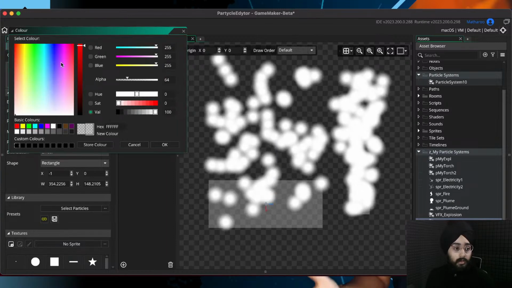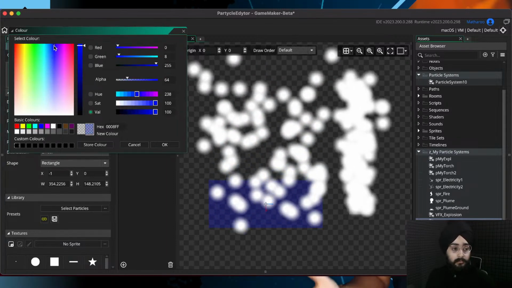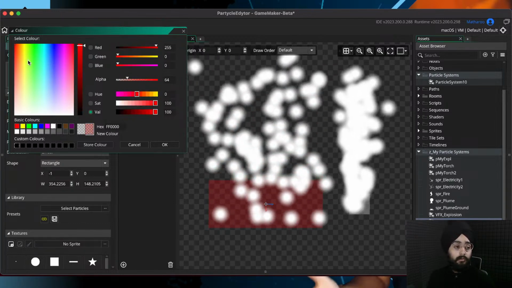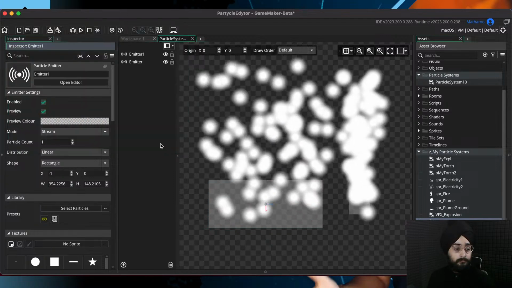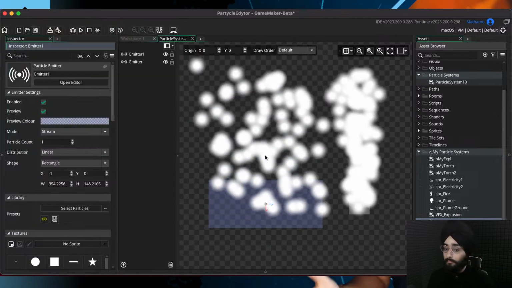And there's the preview color. You can just change the color of the emitter's region. If you have multiple emitters and you want to easily differentiate them, you can do that here. I'm going to set this to a bit of blue.